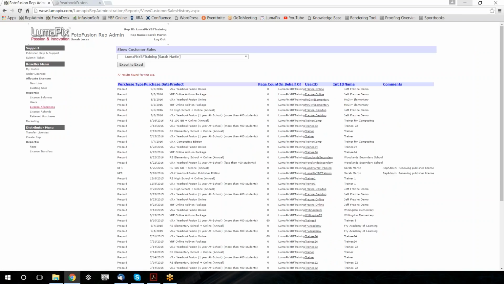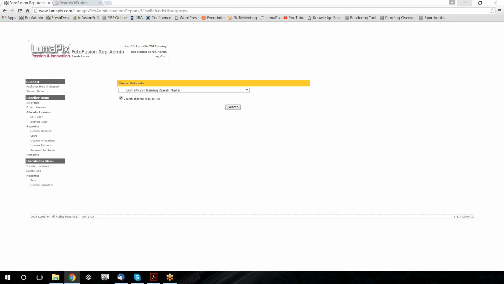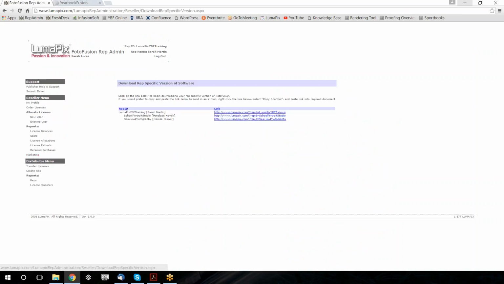Then we have license allocations. This provides the history of allocations to all users. License refunds provides a history of all refunds. And then we have our marketing tab. Here is where you will find the download link to your rep-specific version of the desktop software. This can be sent to any prospective school during your marketing efforts. This is the demo version with limited output. This copy can simply be activated when the decision is made to use our software. However, never provide a potential customer or a customer your publisher level user ID and password.